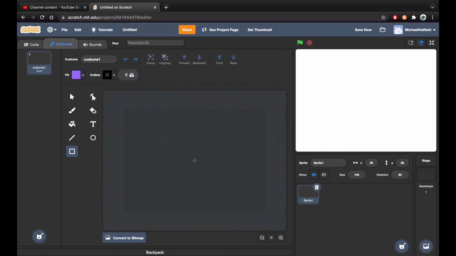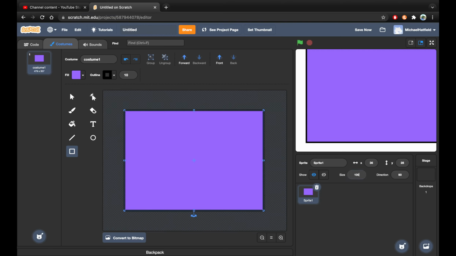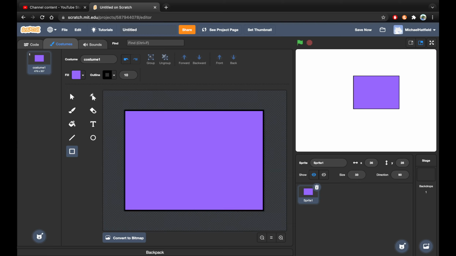Bump it up to about, I don't know, maybe 10. And just make a rectangle like so, and then we can change the size over here to maybe 50, maybe even smaller. Let's make it 33. That should work. And next we need some text, and we want the text to be either darker or lighter so that we can read it.